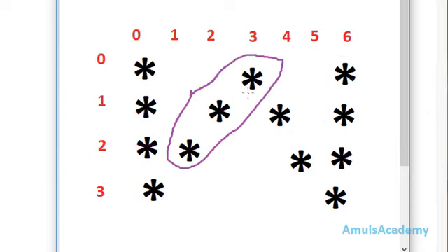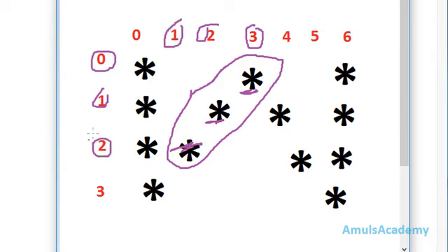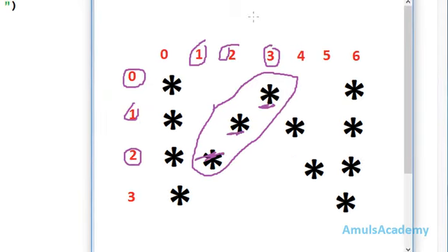That is, here we can see this first star is at column 3 and row 0, this is at column 2 and row 1, and this is at... okay. So to print this star, I'll take 2 variables and assign the column value to j and the row value to i.